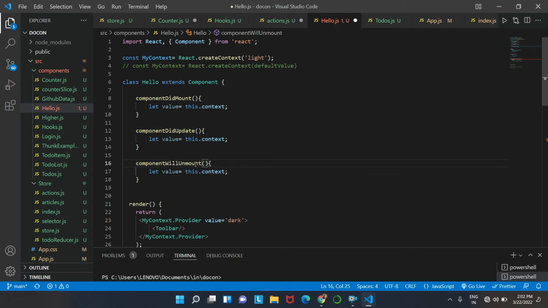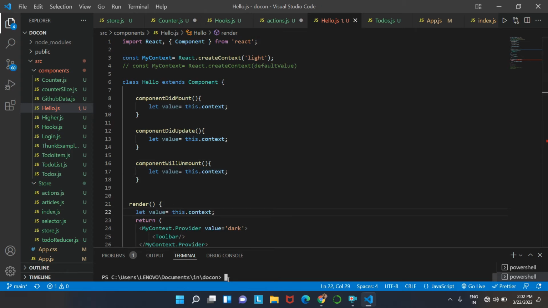And then inside the render also, if we write the same statement, let value is this.context, so it renders something based on the value of my context. If I copy this and just paste it inside my render method, it is going to give me the value here.